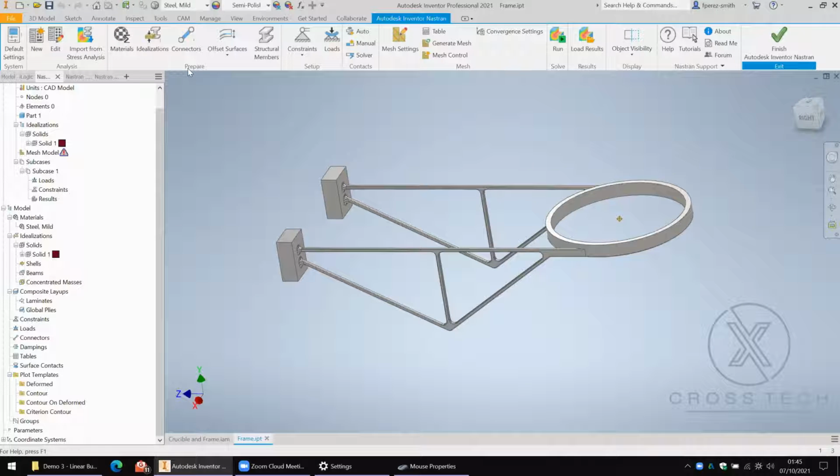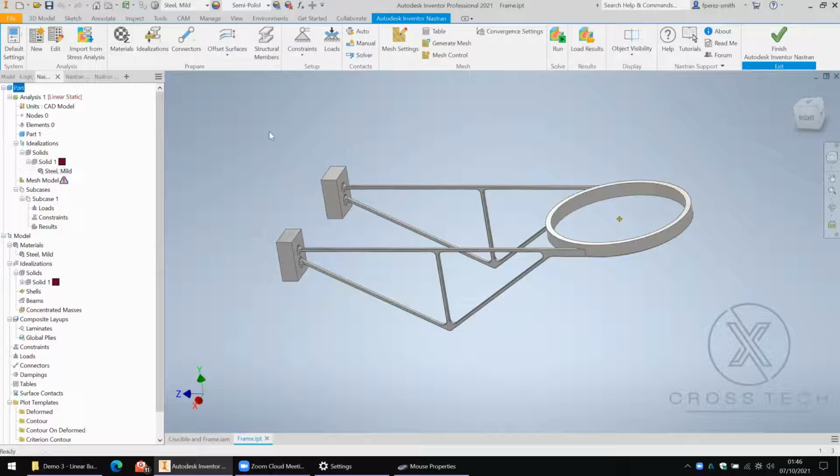But if you want to reduce the amount of calculation that's required, if you want to reduce the complexity of the analysis, it's possible to use some stand-in tools. So what we're going to create in this case is two things. The first one is a concentrated mass, and the second thing is a connector. A concentrated mass is an arbitrary point which you can assign a mass to.